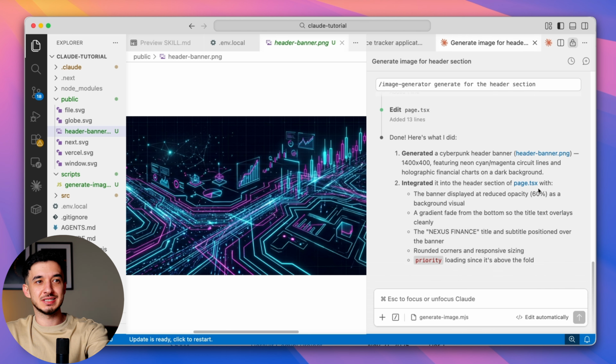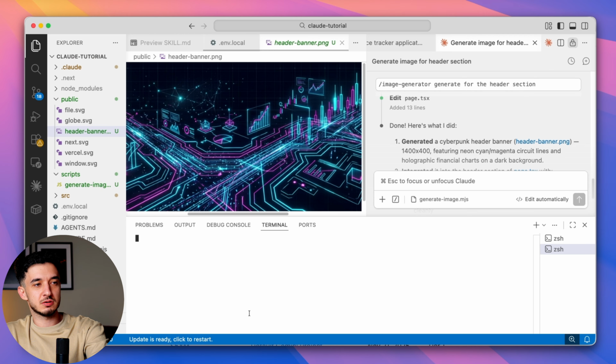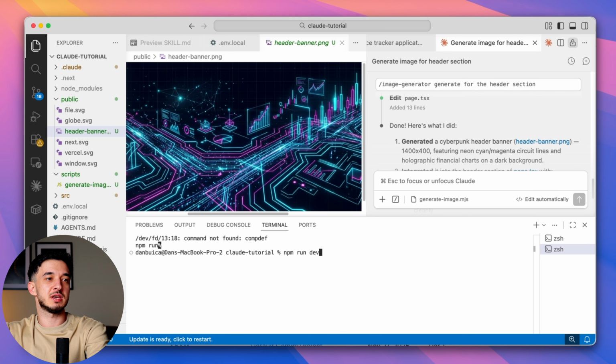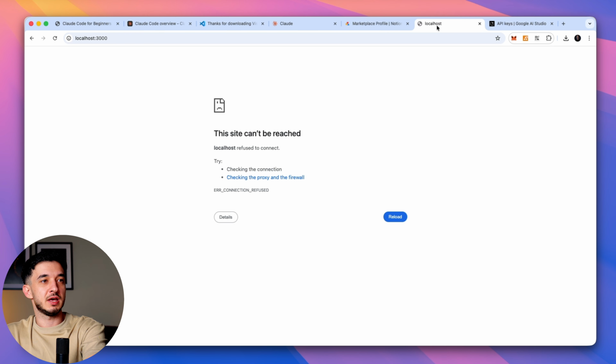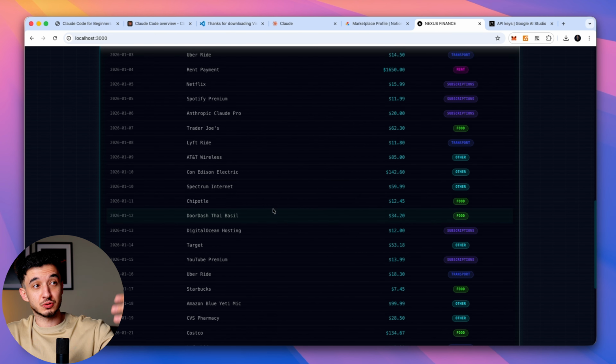It also integrated it in the header section of our page, so let's restart the app. If you didn't close it, then you can just go and check. But I'm just gonna open a new terminal window, run npm run dev again, go back in Chrome, and just refresh. Awesome, so it added this image right here, looks good. Our app is starting to look all better.